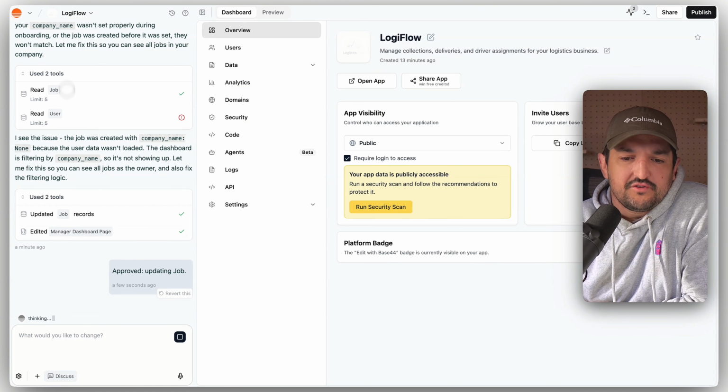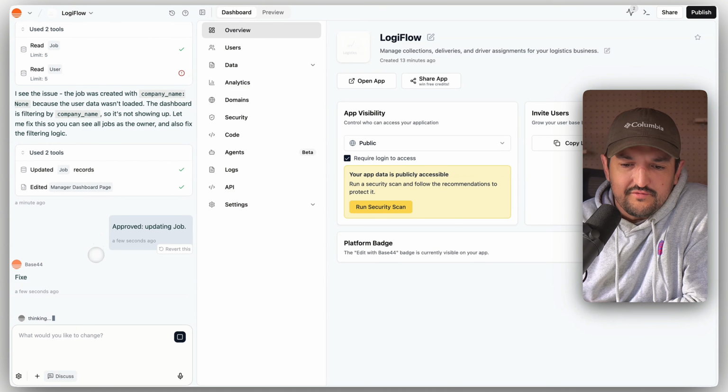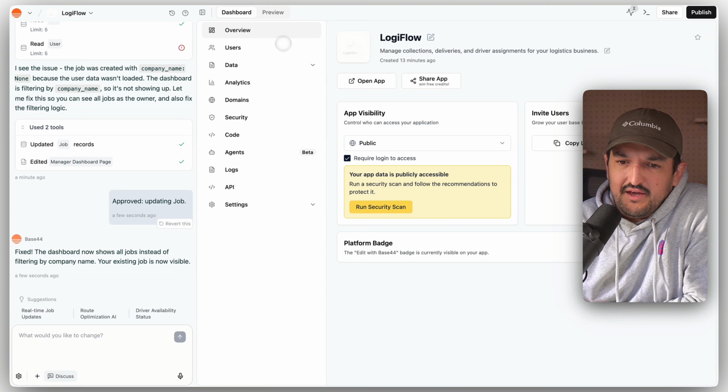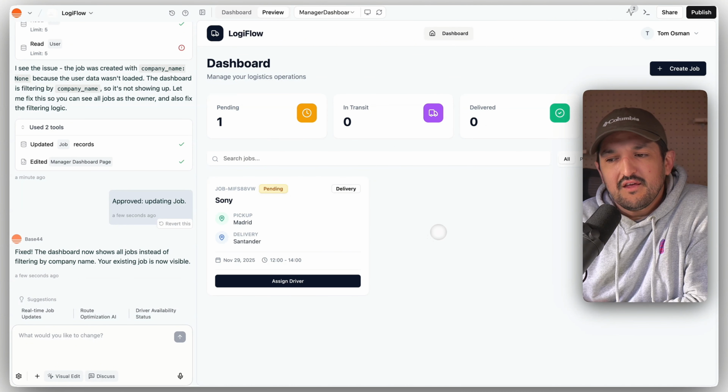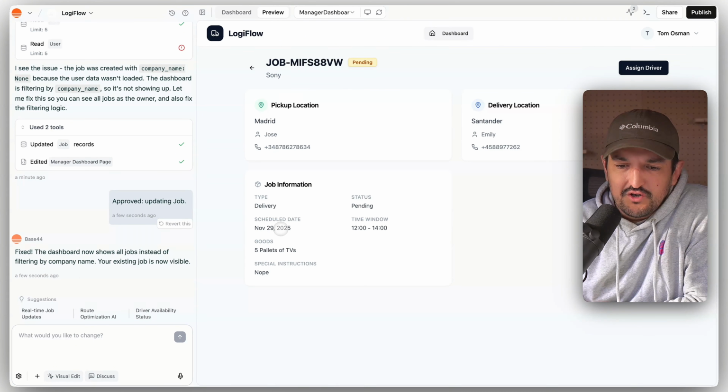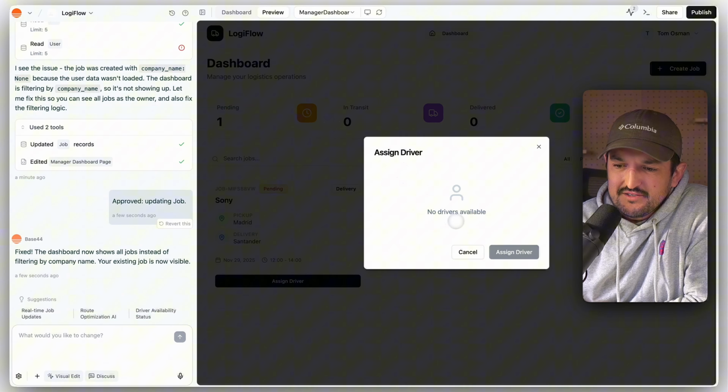Nice. So it's going to do the database edits. You approve, so it's going to update it. And now it should be fixed. There we go. We now have a job. We can click into it. Pickup location, delivery location, job information. You can then assign a driver. I don't think we have a driver to assign yet.